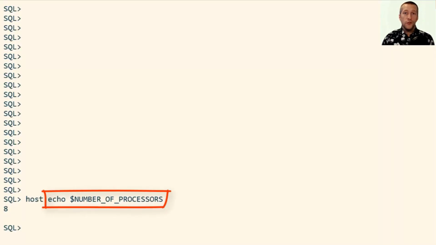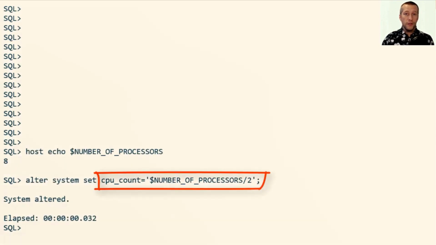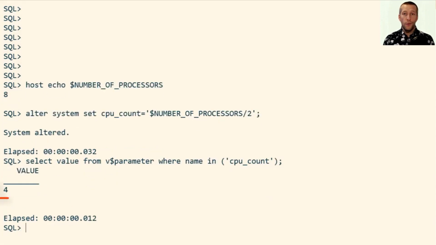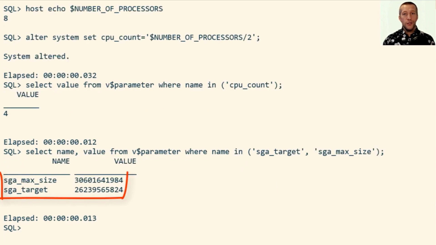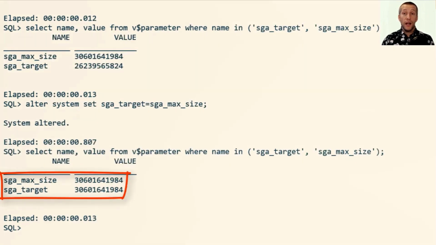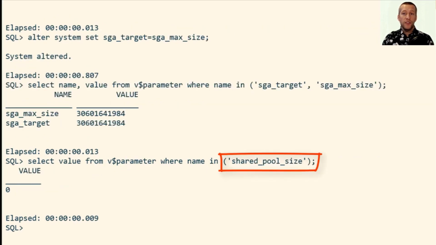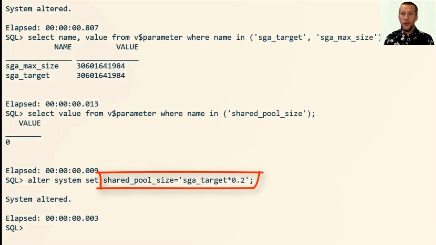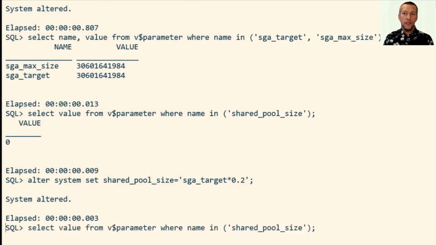Number of processes is set to 8 on this system. It's an environment variable, and I use it as input for a numeric operation, and I calculate my CPU count to 4. Also, I can see that SGA target is a little lower than SGA max size. So I set SGA target to the value of SGA max size. Now SGA target has been raised. Also, I haven't defined a minimum size for my shared pool. It's 0, undefined. So I set it to 20% of my SGA target, and now it's set to 6 gigabytes.